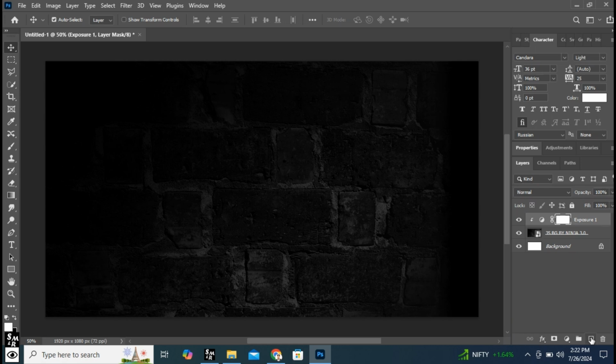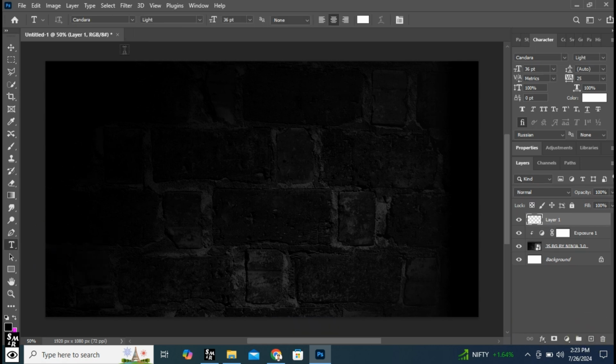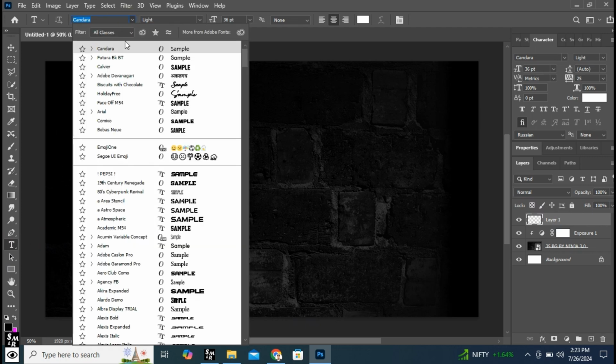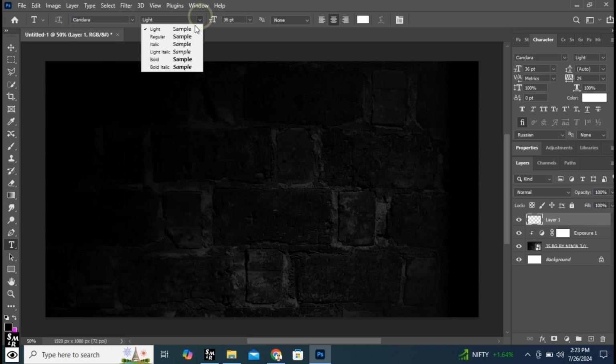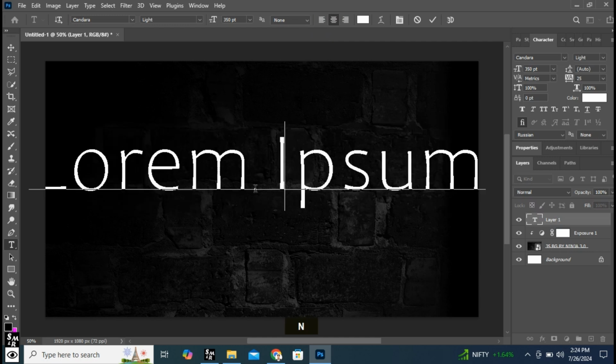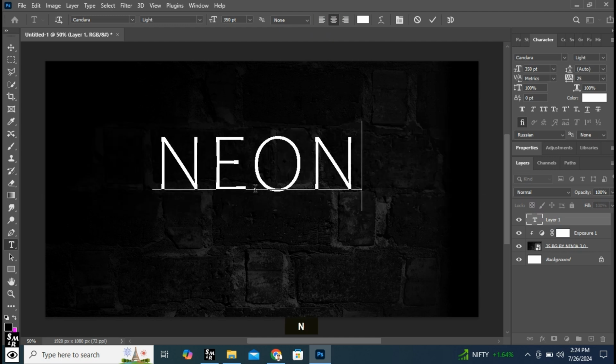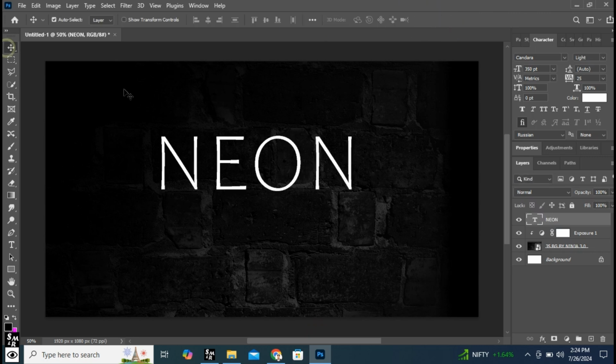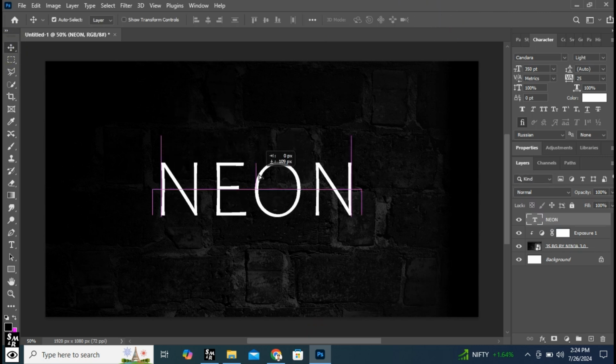Add a new layer by pressing the plus icon. Choose the Horizontal Type tool and follow these settings. Make it center align.